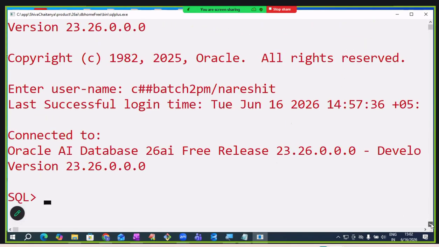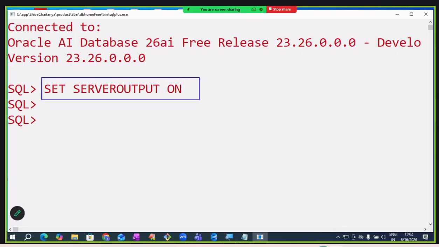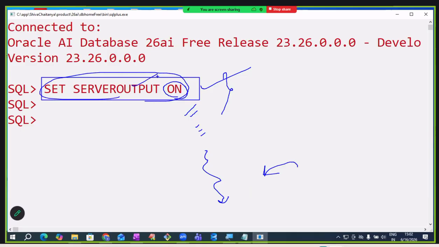Okay, to send messages to output, set server output on. So we are writing set server output on. Till you log out, it will be on only. For the first program, you set it. From the second program onwards, no need to set it till you log out. Once you close SQL Plus, again you need to set server output on.